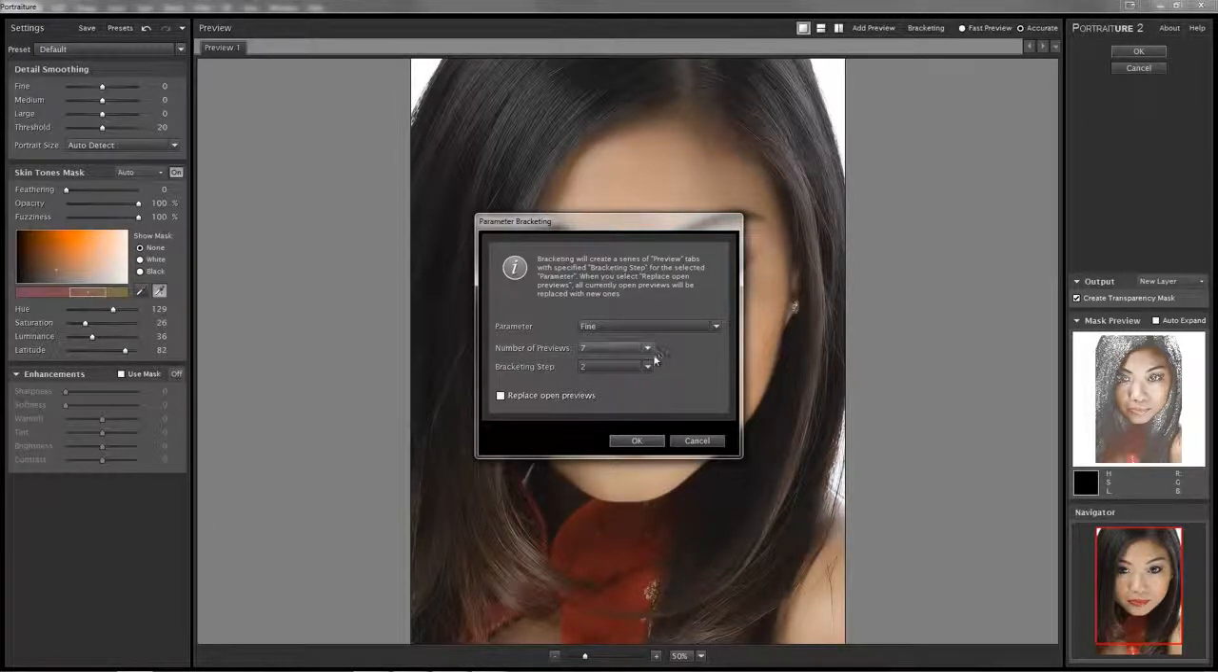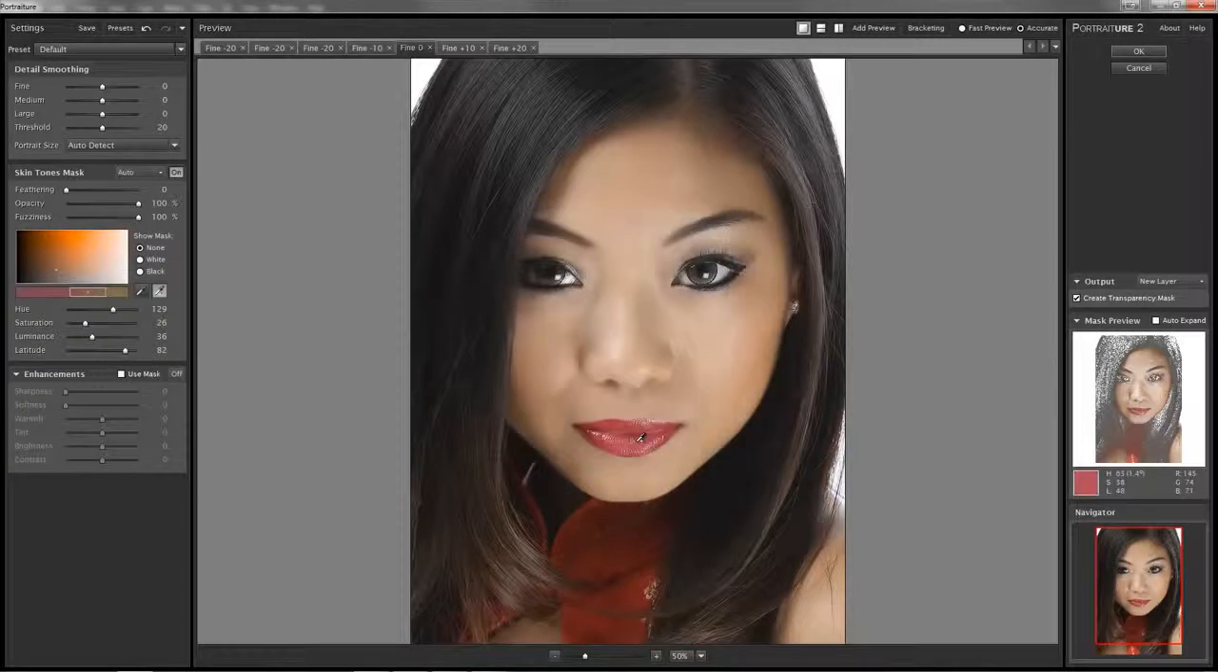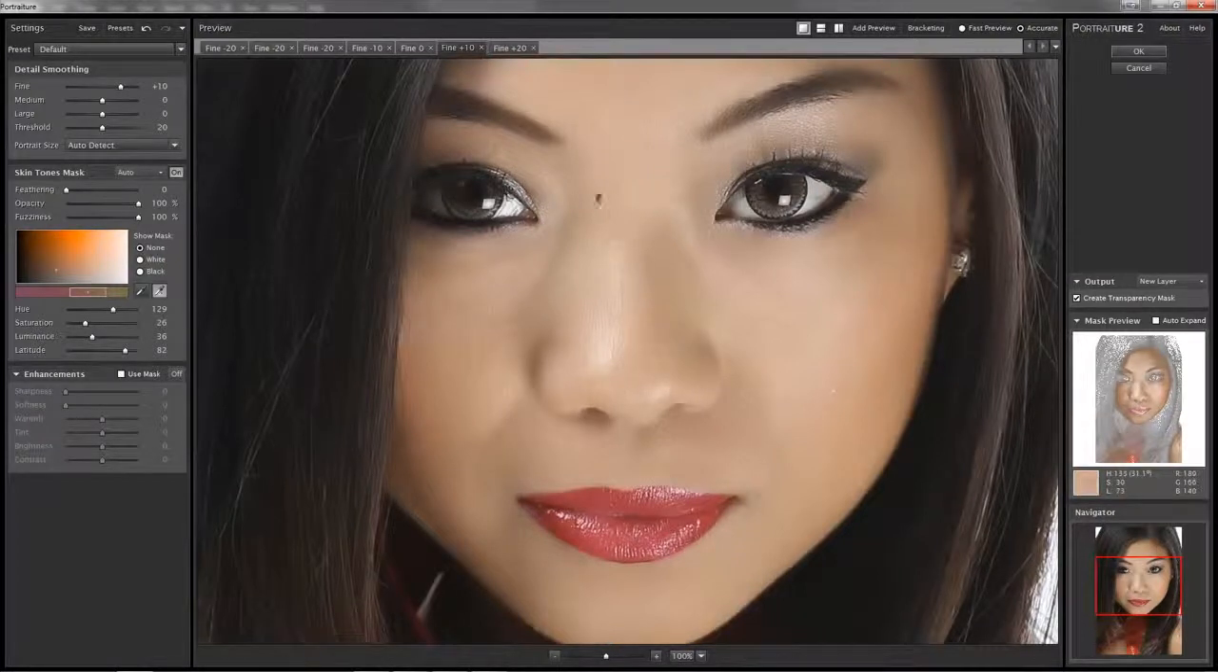And so if I did fine, and I'm going to say bracketing steps 10, you see it really quickly. It shows me this is my default. This is the one I had before. And then these are all the other values that it's applied. So if I come over here, I'll see 10 minus, 10 plus.